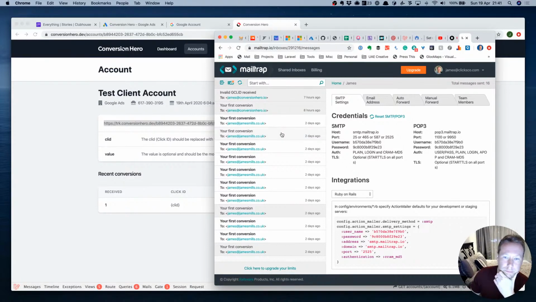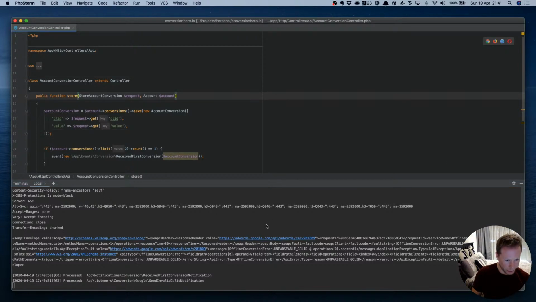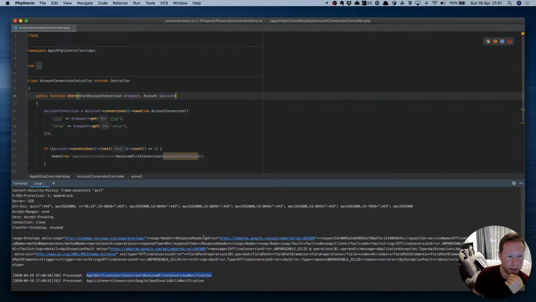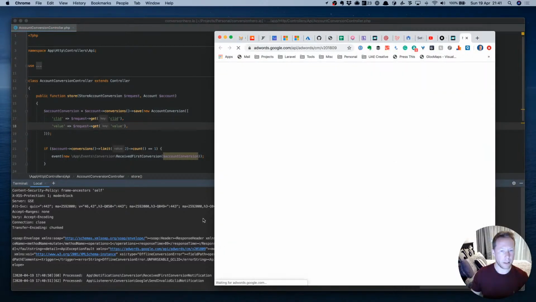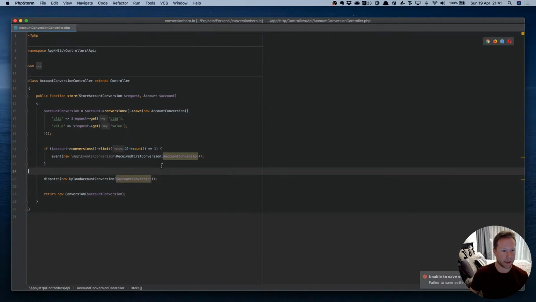Nope. All right. Why are we not getting it here? Okay, Telescope. First received. Well, I can see that it's processing the event. First received first conversion notification. Not entirely sure why it's not sending the email, but I'm not going to worry about it too much for now. So what we know is that it's fired the event.